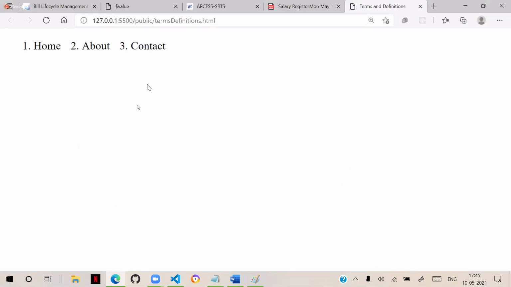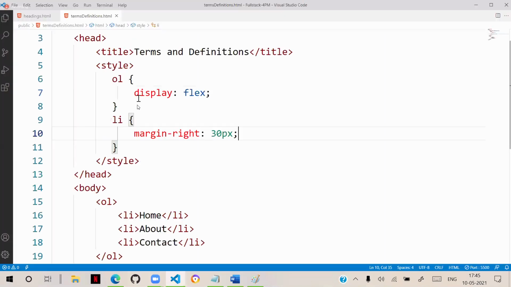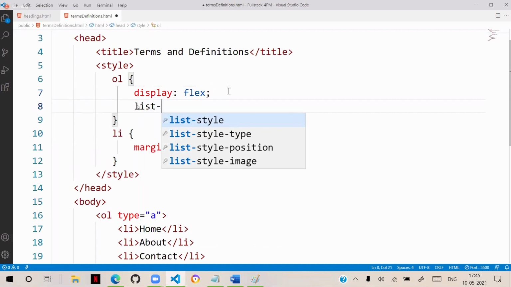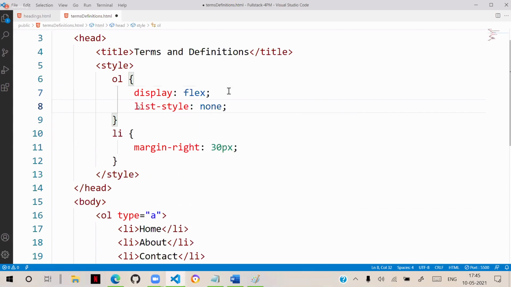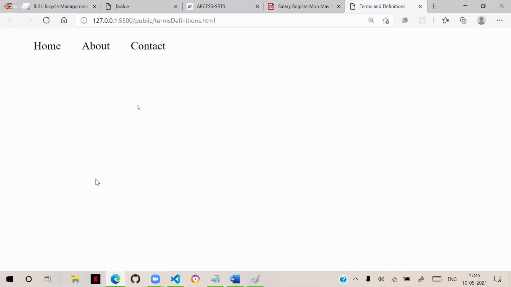Suppose you have designed a question paper, with questions and answers below that, side by side. Option A, option B, option C. So you can keep type equal to A, then it will be like A, B, C. You can remove the numbering. If you want to remove the numbering for an ordered list, we have to add list-style as none. If I give list-style as none, then automatically it will be removed.